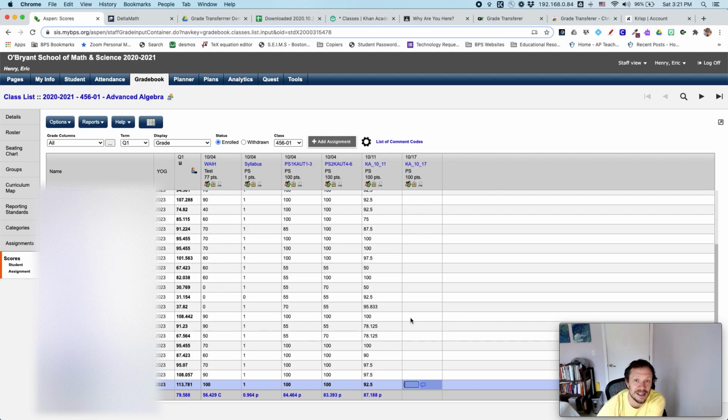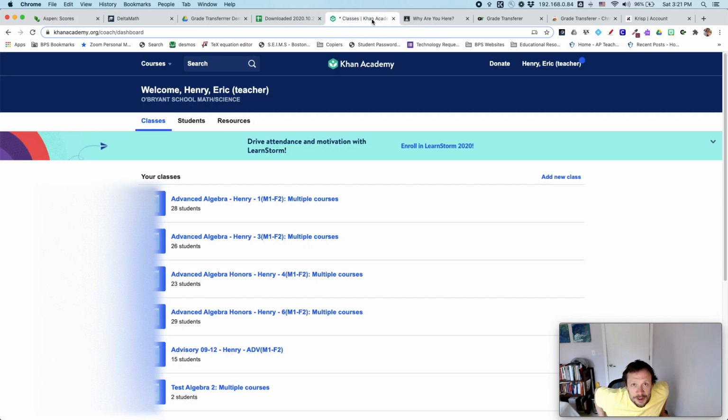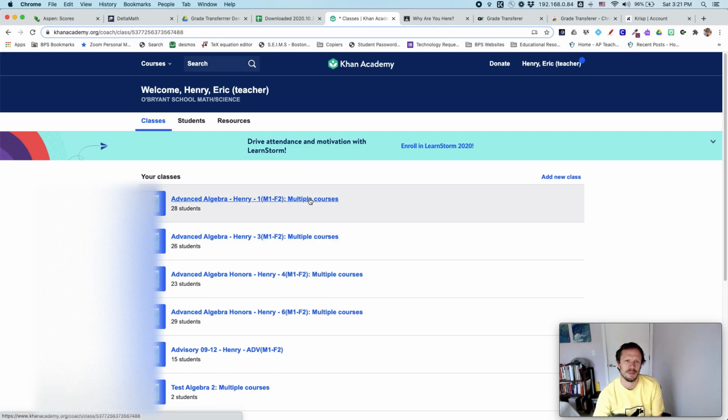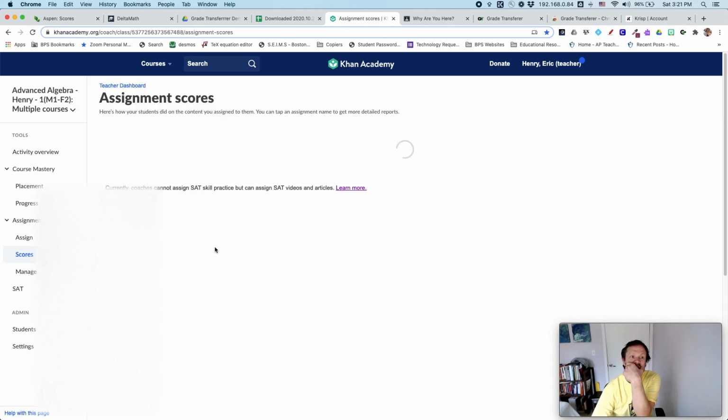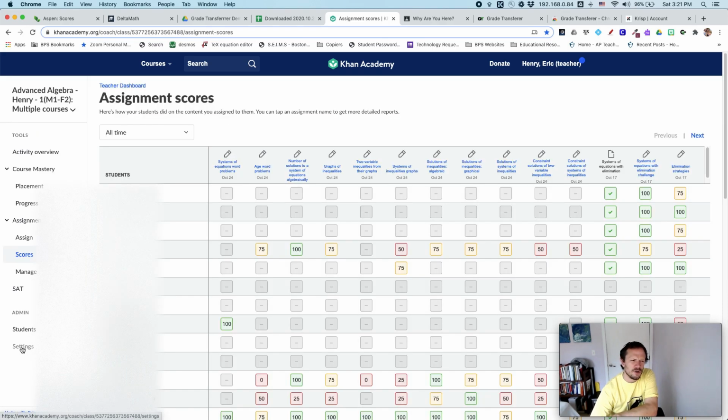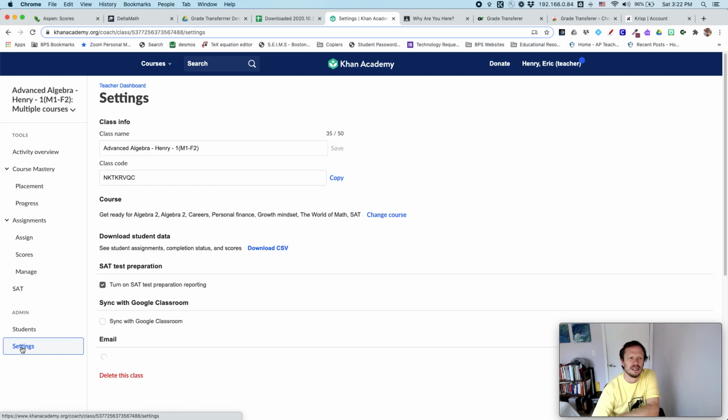Okay, so now how do I get this data? Well, this data is some Khan Academy data. So I'm going to show you how to pull data from Khan Academy now. Back over to Khan Academy. First of all, you have to choose the class that you're pulling grade data from. I'm going to choose my class. And then you need to go to settings.